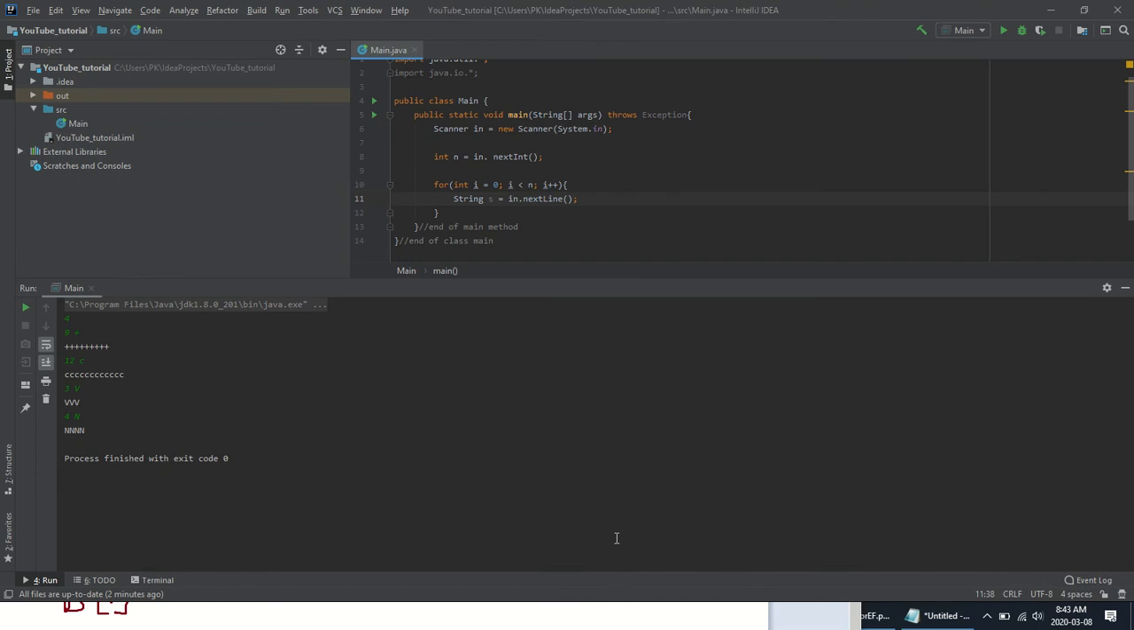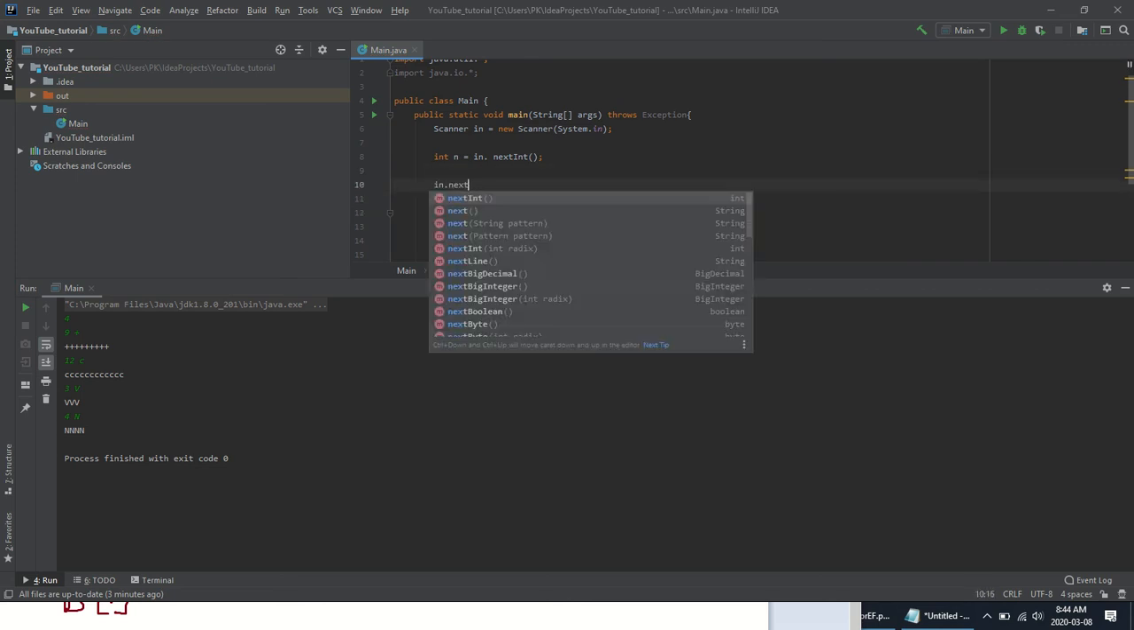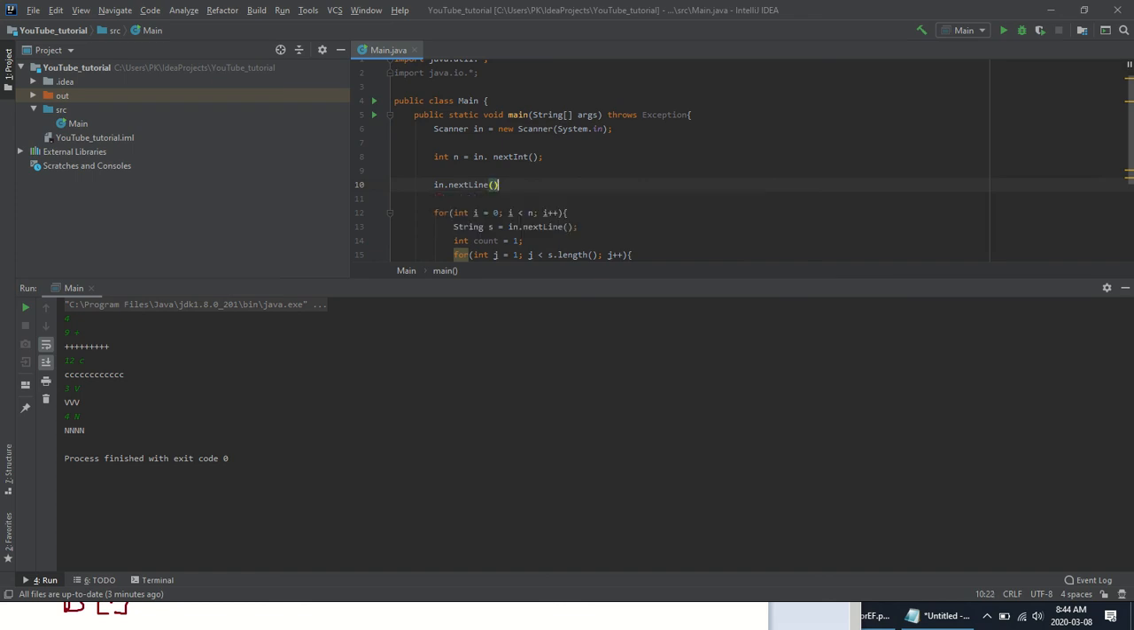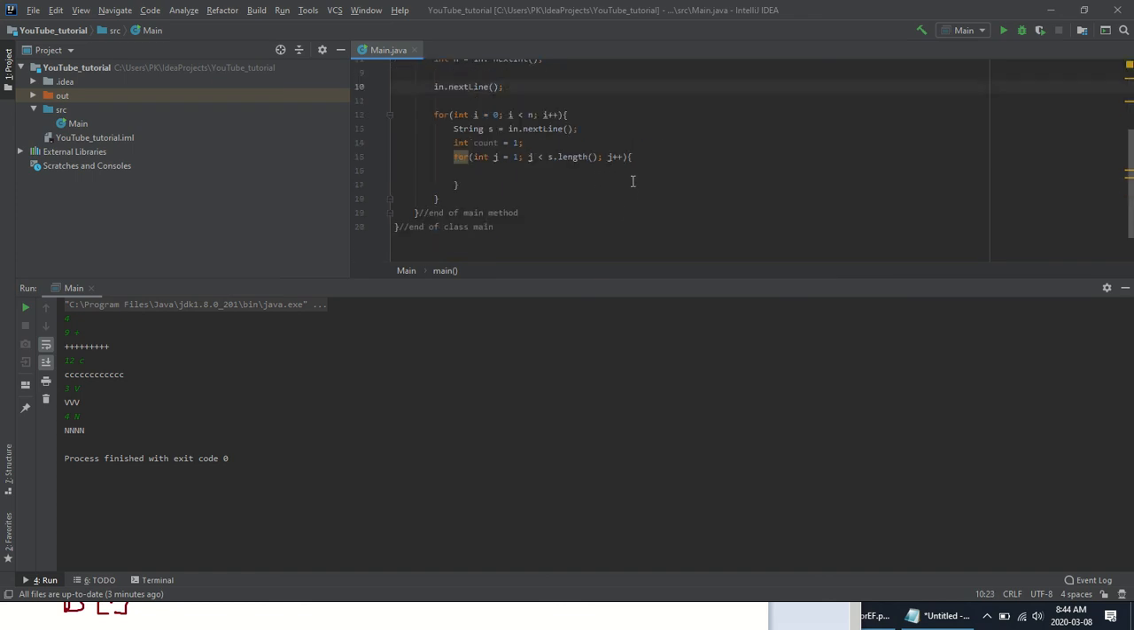Okay, and then I will have a for loop. You gotta love for loops. Actually start at 1, I'll say why. So j is less than s dot length, j plus plus. Oh, and also I need int count equal to 1. And I need an in.nextLine over here just because there's a white space problem, as I mentioned before.